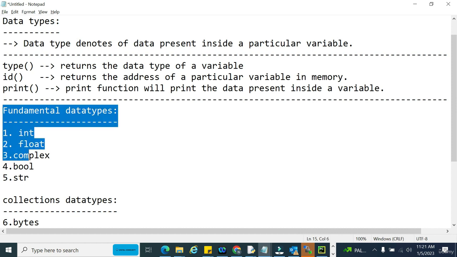Going forward, we will discuss each and every data type in detail. In detail, I will explain each and every data type.